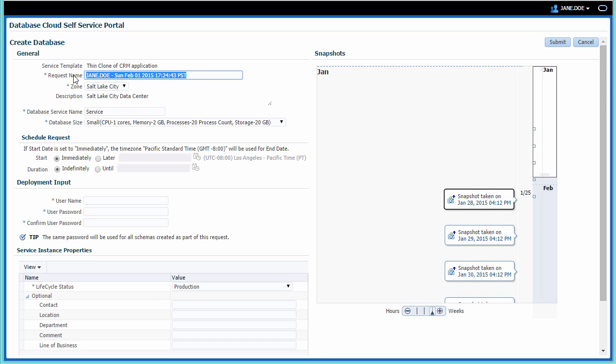I'm going to give this request a name. I'll leave the zone as it is and set the service to something more recognizable. This service is what you'll need to provide to the users of the database so they can connect to it. Notice that here it's picked up the default database size of small that I said earlier, but I can change that if I like. For now I'll leave that as it is.